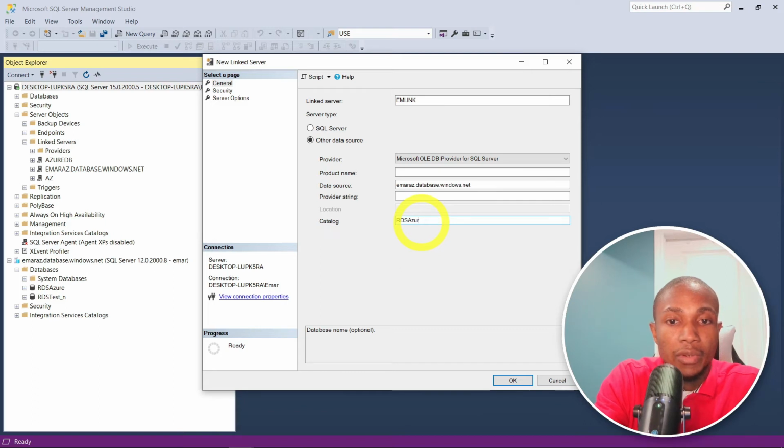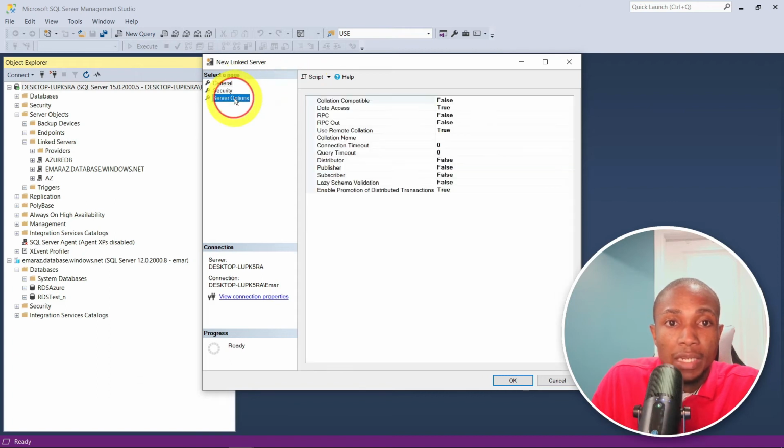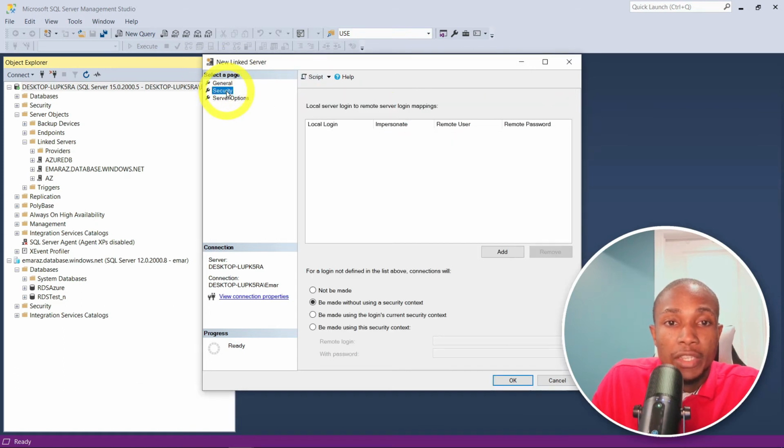RDS Azure. And for the product name, we can leave that blank. Now for the server options, if you are going to execute stored procedures, you want to ensure that RPC Out is enabled. So let's set that to true. And for the security, we're going to need the user that will be used to log into the remote server to make the connection.